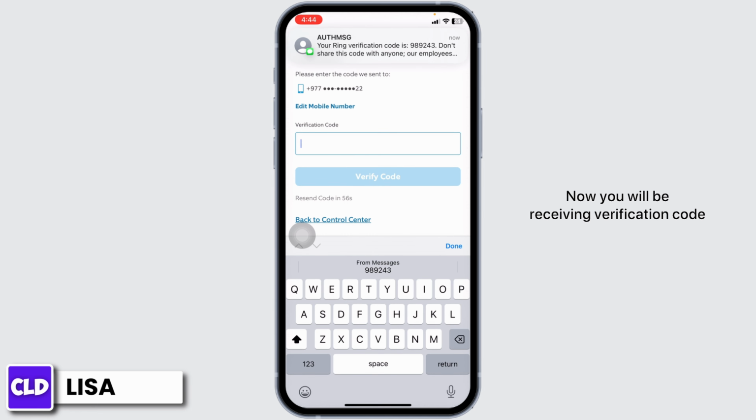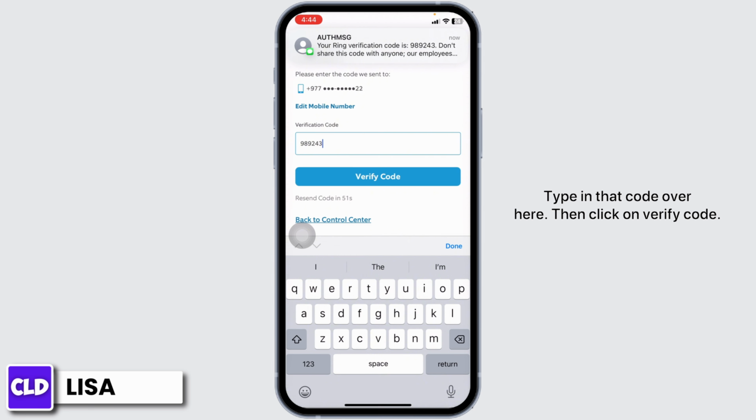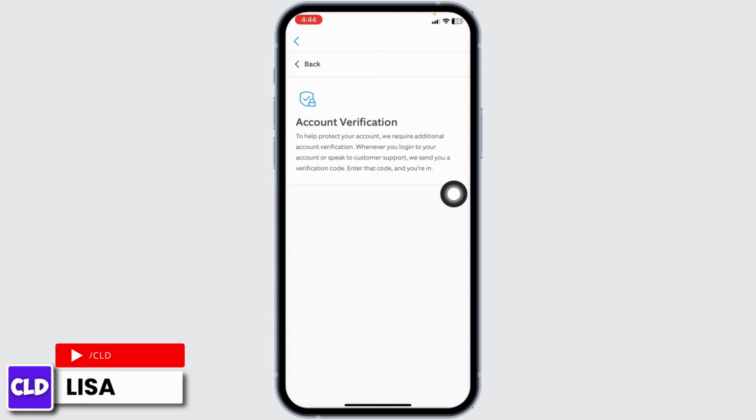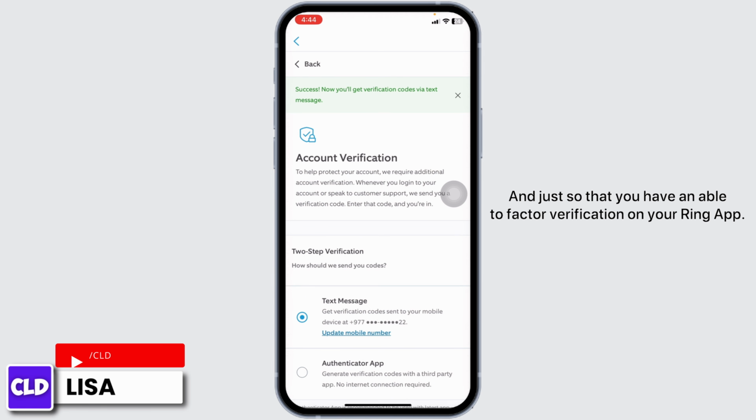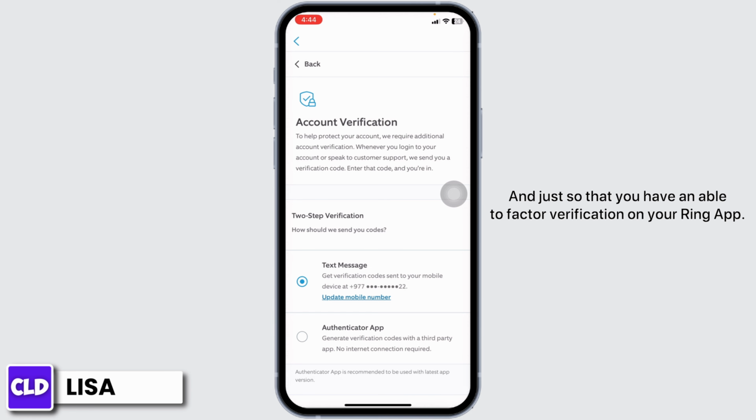Now you will be receiving a verification code on the phone number that you have just entered. Type in that code over here, then click on verify code. And just like that, you have enabled two-factor verification on your Ring app.